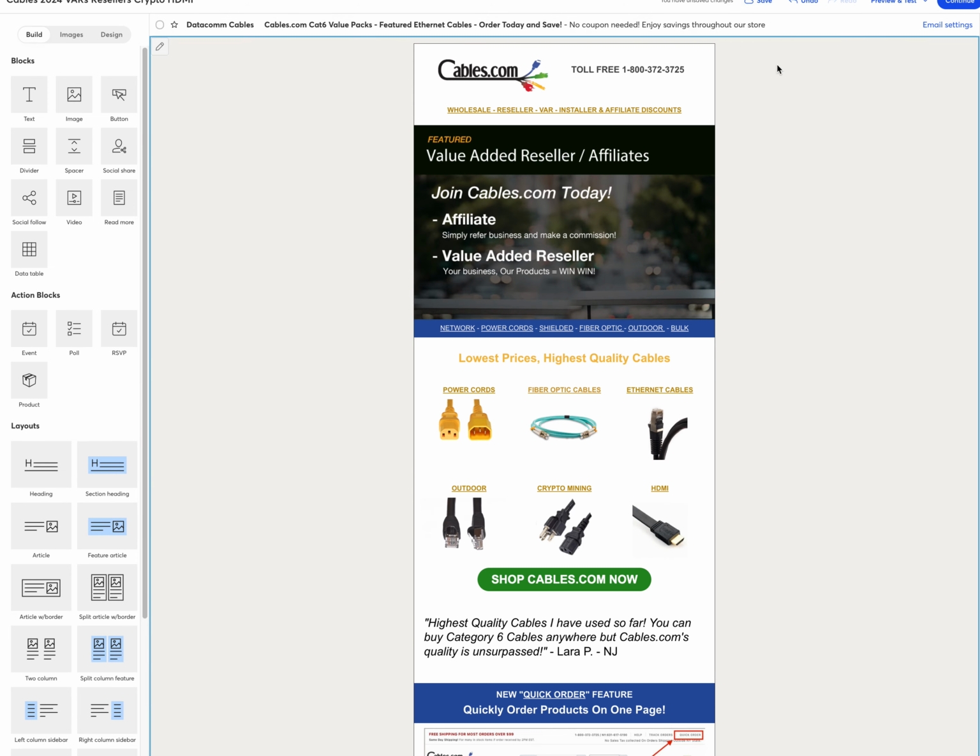It automatically saves all the time, but I'm just going to save it again for myself. And then once you're done, you can preview it, send it to yourself, and take a look at it, see how it looks. But that's how you change the image, okay? Simple.